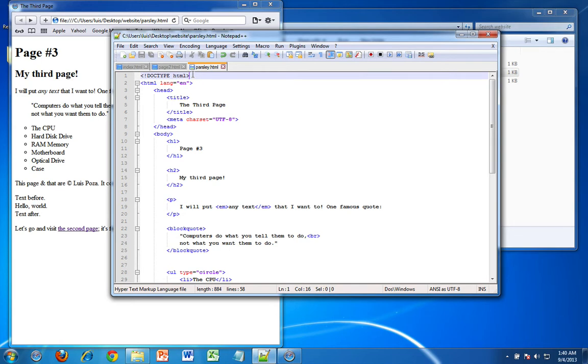It's important that you know this, not only for the test, but also because it is important later on when you're making web pages, of course.